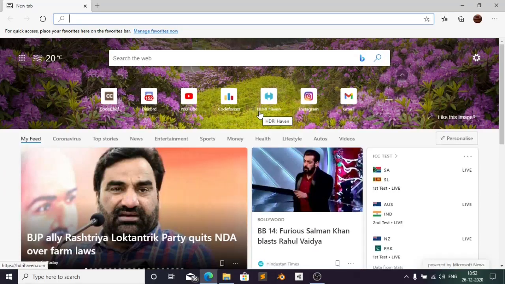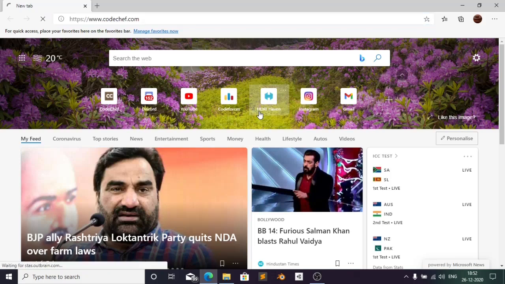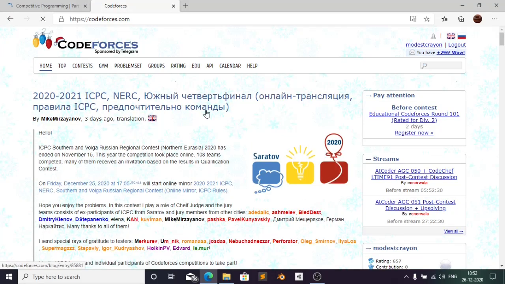Some sample competitive programming websites are here, such as codechef.com over here, or you can also go to Codeforces. These are the two well-known competitive programming websites in India. You can create an account on either one or both. Both are preferred mostly, because in most places, they ask for both your CodeChef handle and your Codeforces handle. So those are the two websites.